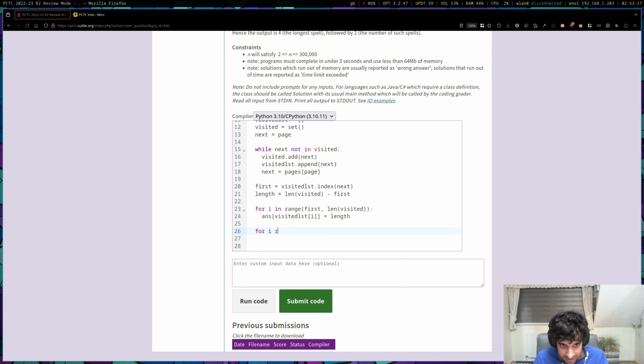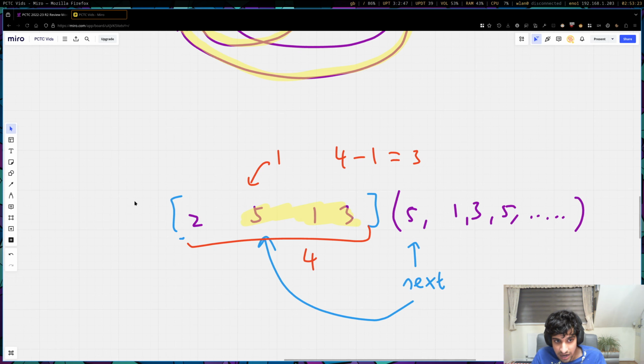So for i in range, we're going from 0 to first, right? Because everything up until the first page in our loop is going to have a different answer. We've already covered everything in the loop. Now we're covering everything up until the first page of the loop. It's going to be a very similar thing.